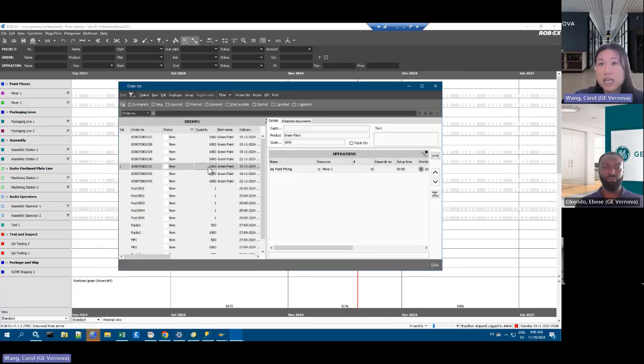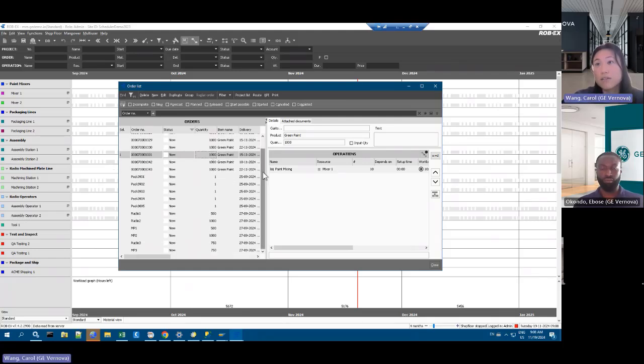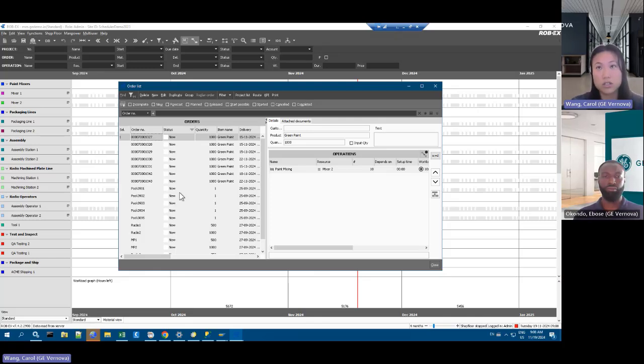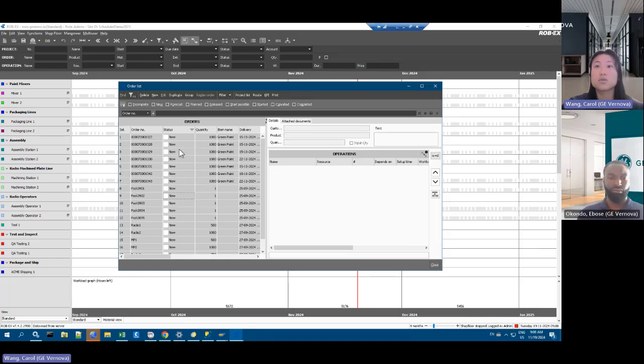How it works is typically from an ERP system or wherever the orders start or are created, you can have orders be downloaded into the system and they'll come in here with the status of new. And that just means from a planner perspective, I haven't touched these orders and I need to plan them. So what a planner would do is they'd select these orders and they would plan them.